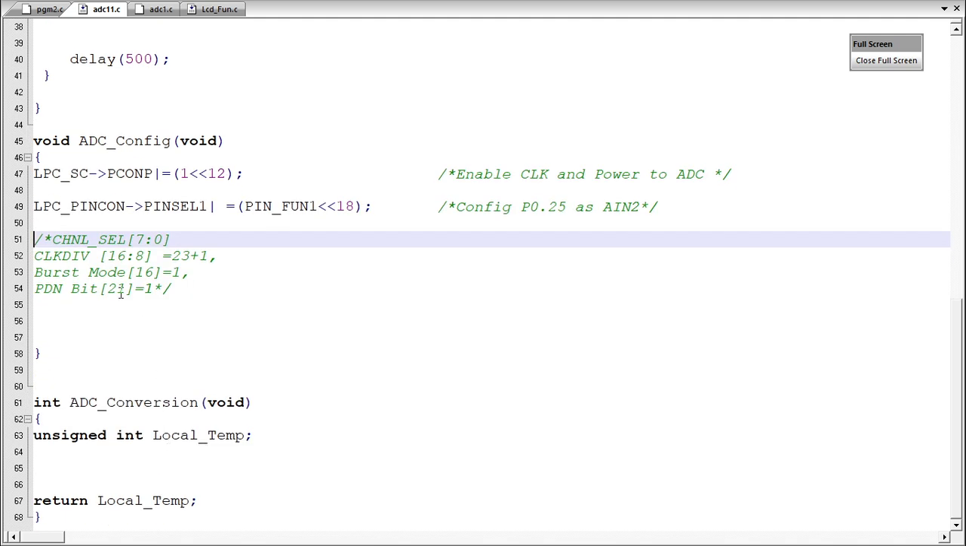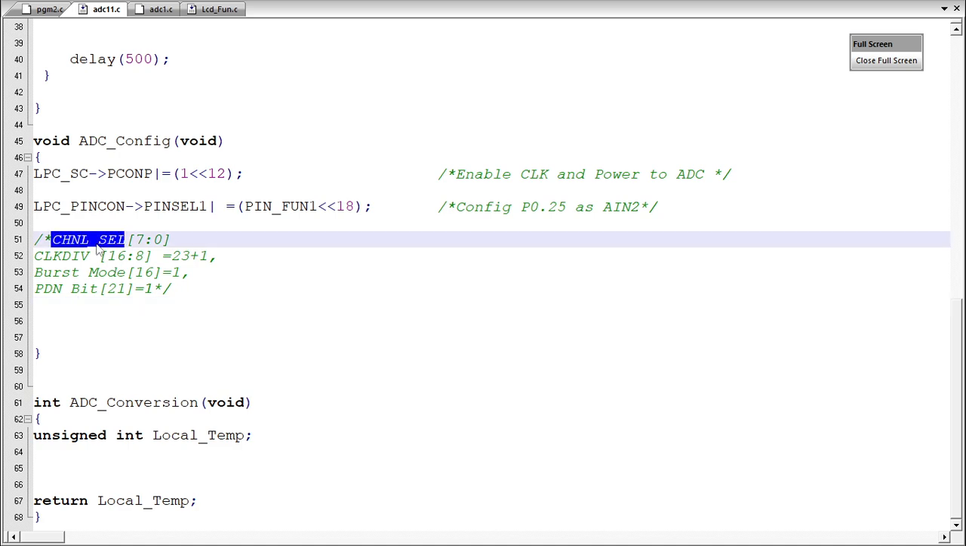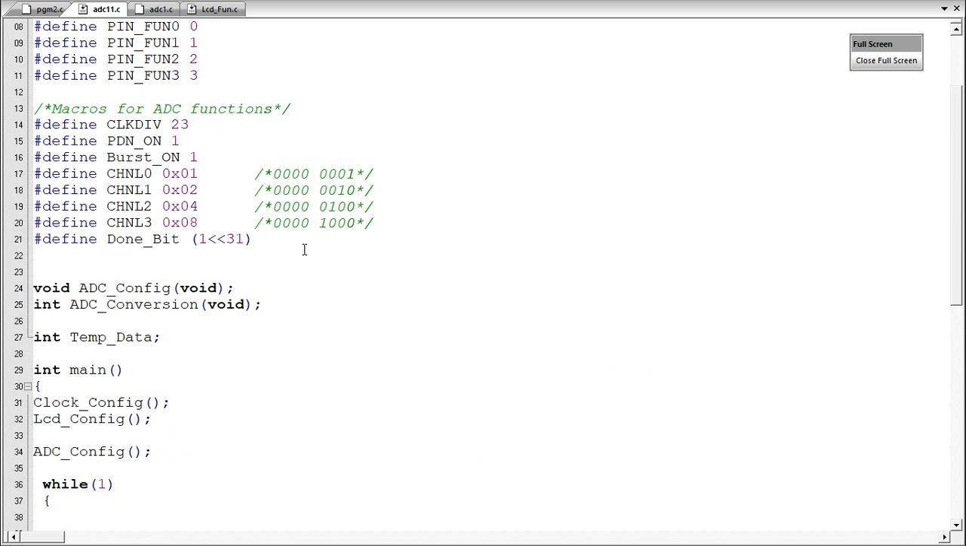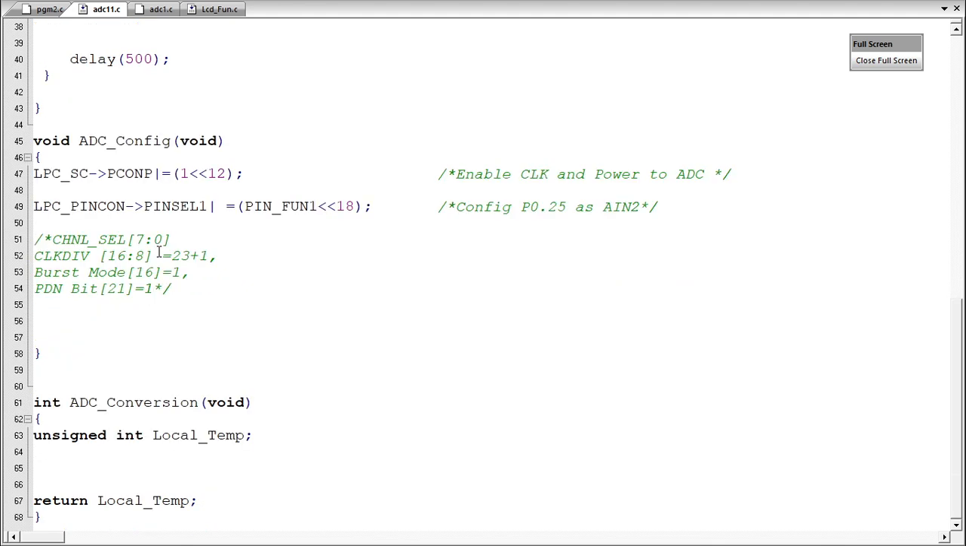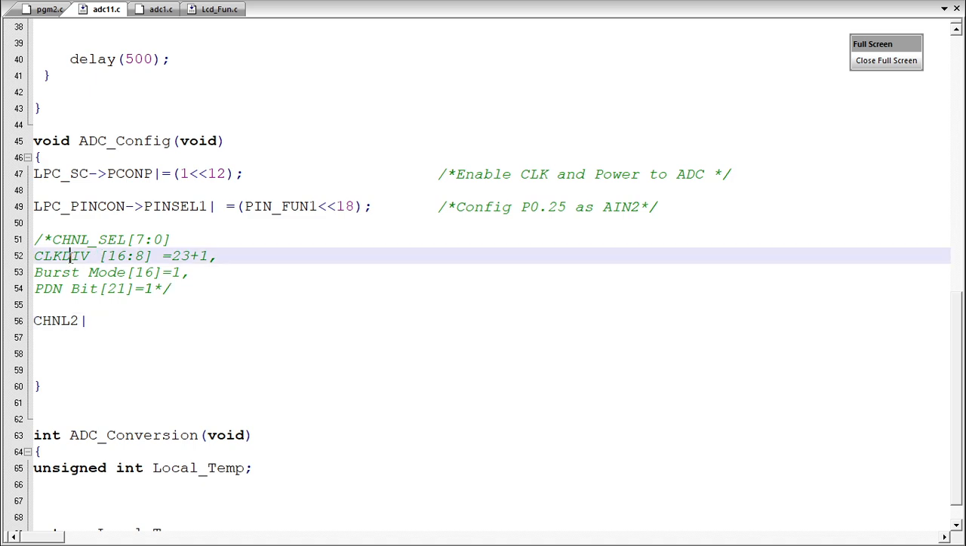Third configuration of ADC, I have already written the comment here. Please follow the same. The first one is channel selection. Which channel do I have to select? I have to select channel number AIN2, analog input 2. So for that, here you can see channel number 2. Just make it channel number 2, and perform OR operation.